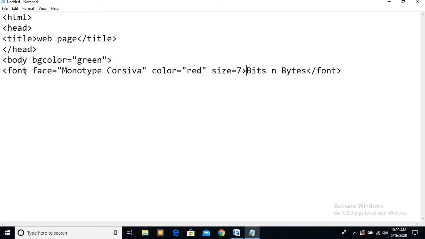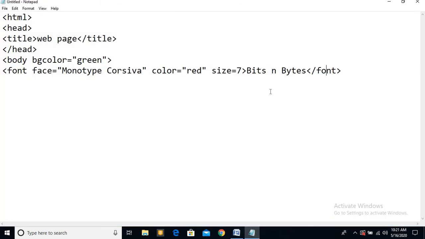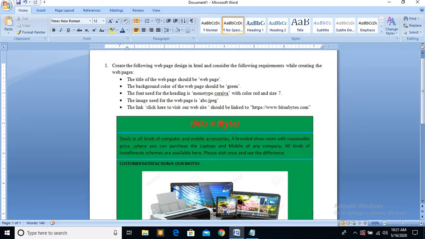If you see this, there are 3 attributes we are using. One is face, one is color, and one is size. But when you close that, you have to close only the font tag. That's it. If you see beta, it is in the center also. For that you can use align center also. 4th attribute, ALIGN, align is equal to center. Why have I given this to you? Because if you see, the bits and bytes is in the center of the web page.